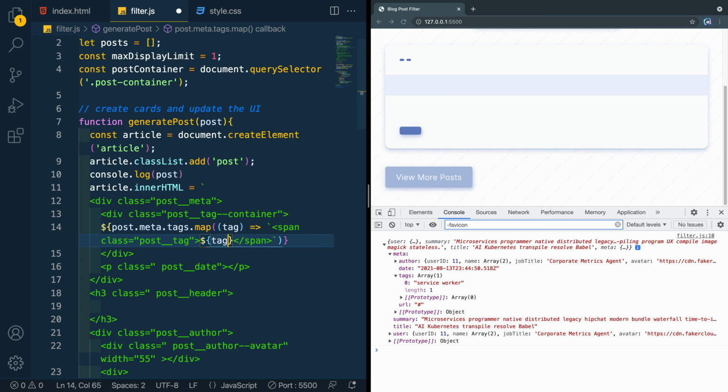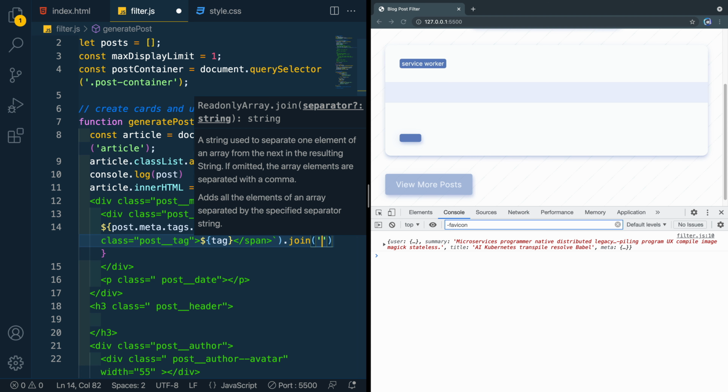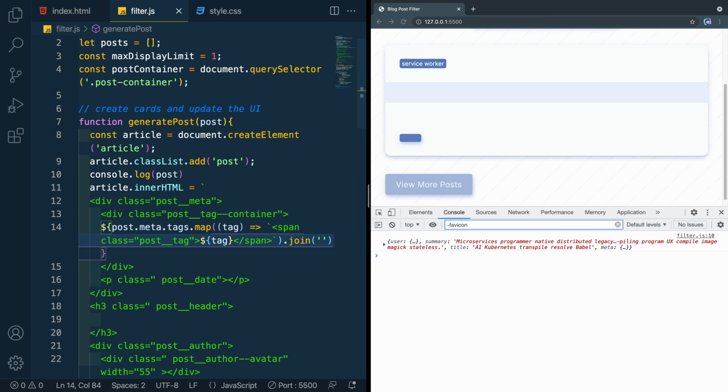So we'll add that again. And then when we're all done with those, that'll just give us them all separately. We actually want to join them in a string. So let's say .join, and then we'll join them on nothing. So if I do that, it should actually give us all of them, and it's giving us service worker.